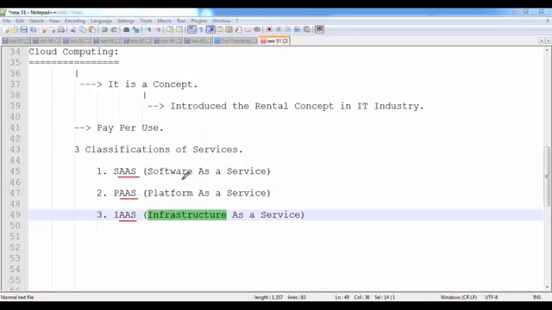So each and every feature is provided to you as a service, so those services we can take on a rental basis. What do they provide on a rental basis? They provide some software on a rental basis, some platforms on a rental basis, and some infrastructures on a rental basis. So cloud computing provides three classifications of services.